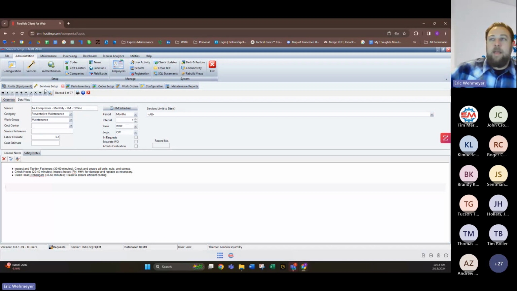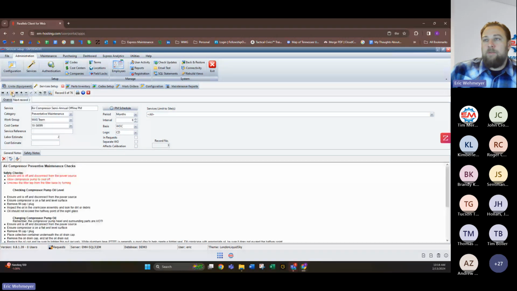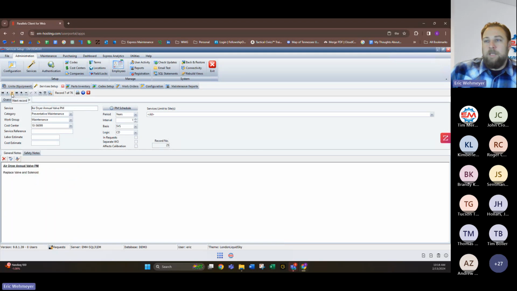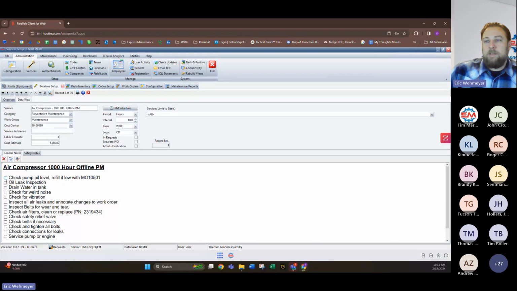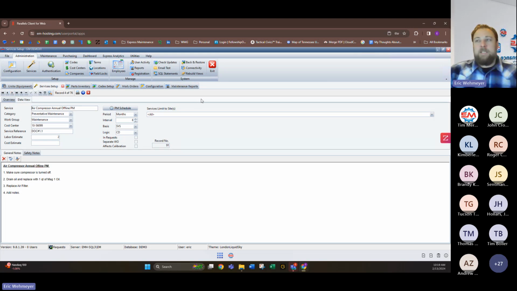So that service is now ready to be assigned to a piece of equipment. All right, I'm going to delete this one because I have one just like it already. And let's go to the overview, and you can see here's a daily. Then I also have a semi-annual offline one that's bulleted. Another example, let me go back to this one. This is one with the checklist. And there's a monthly and the annual. Okay, so just a couple of different examples there.